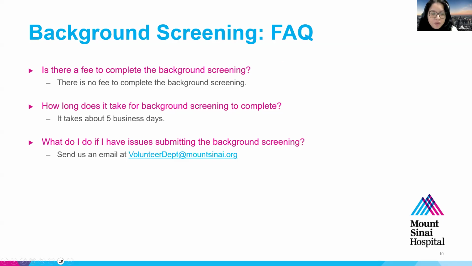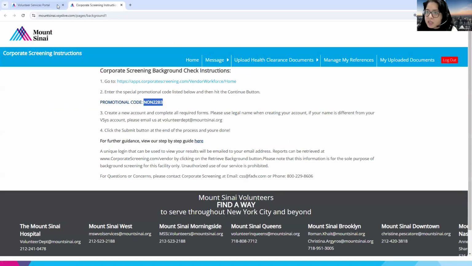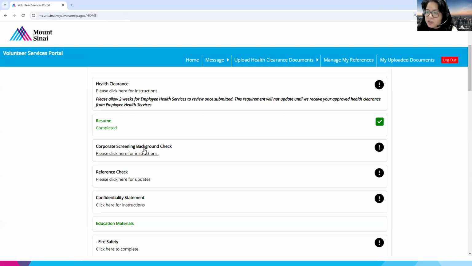Same with the health clearance. Your Corporate Screening background check requirement on your main checklist will not update automatically because we're waiting for the clearance from the outside vendor. Once we have your approved clearance, then your portal will update. As of now, once you submit your background check, it will stay as is until we have your clearance.